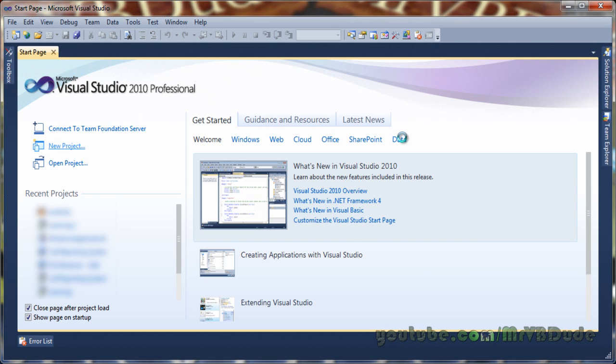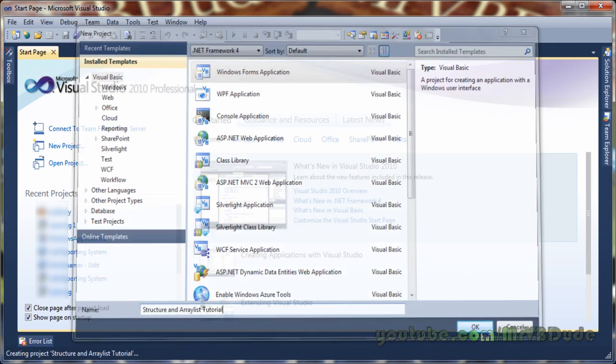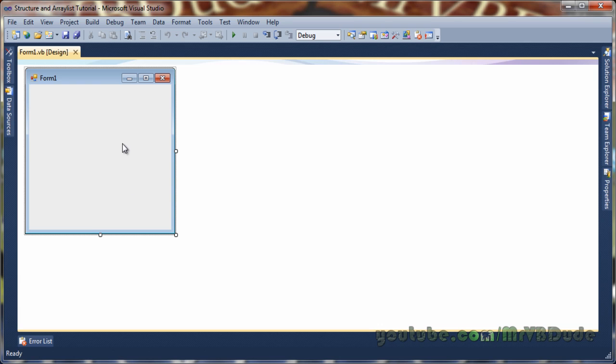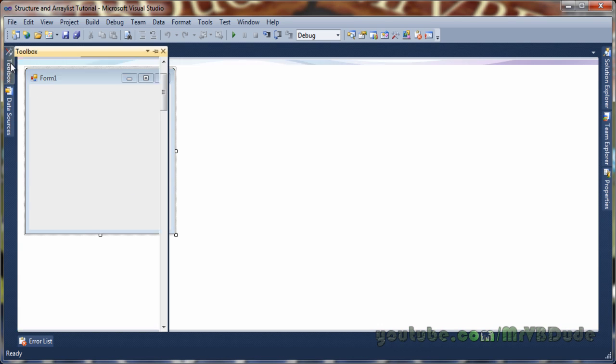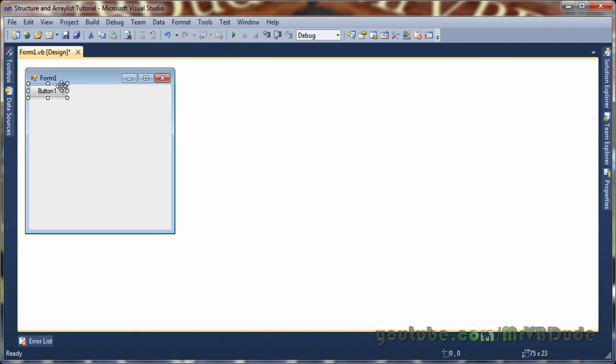I'm going to quickly make a new project. I'm going to call it structure and array list tutorial. Once you're in the form, we're going to add a button to it, which will display the value of the structure. Then right click and go to view code.